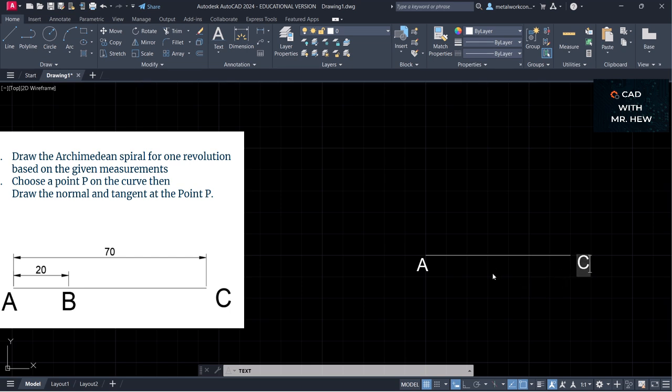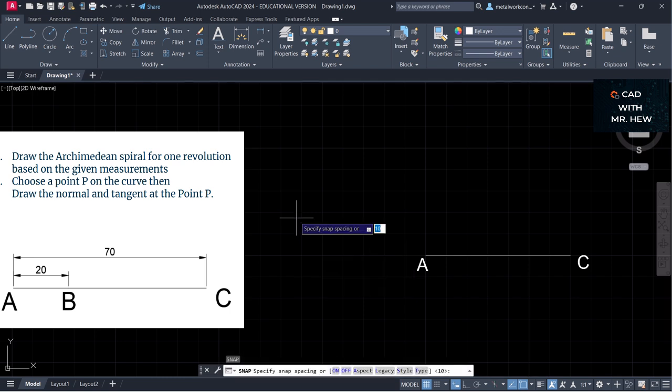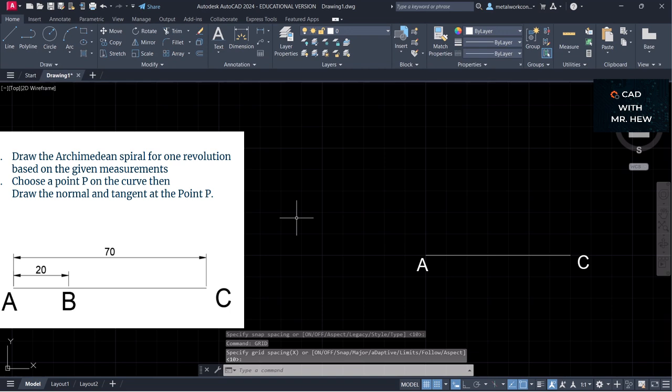And based on the information that was given in the question, let us check our snap. We know it's already 10, that's the default, but we're going to check the snap. So snap is 10, good. Our grid should be 10, good. All right, so that is okay.